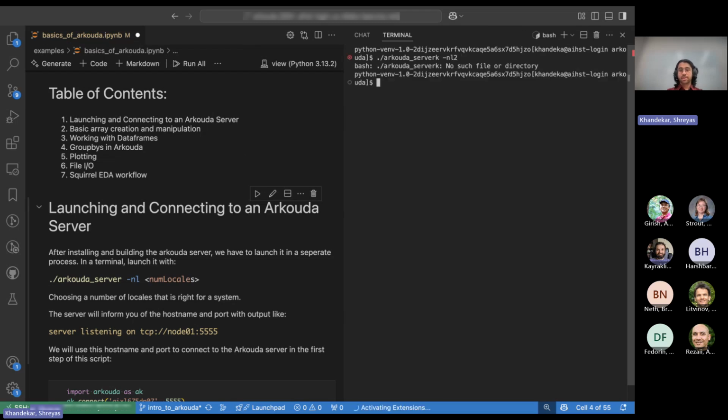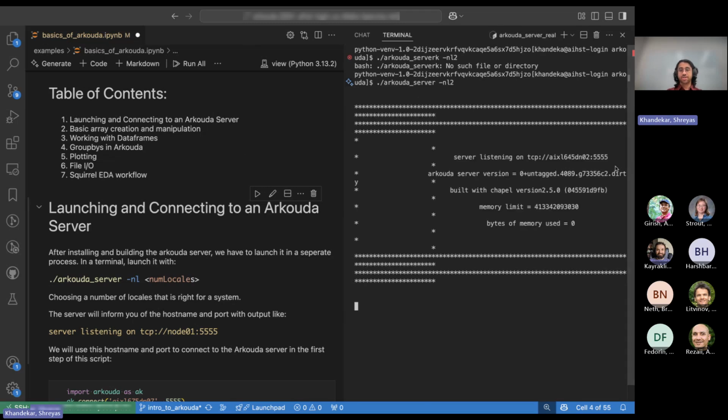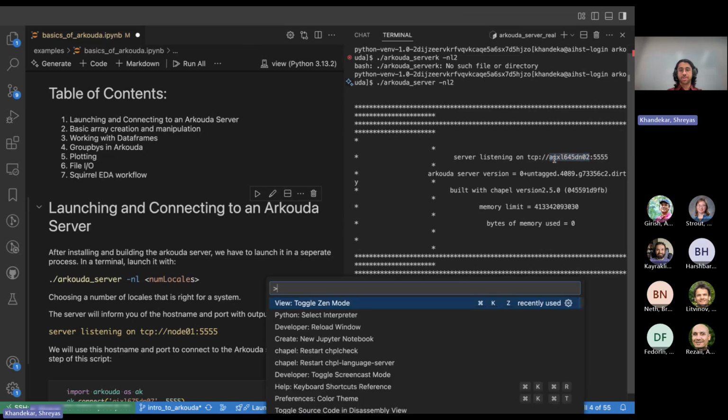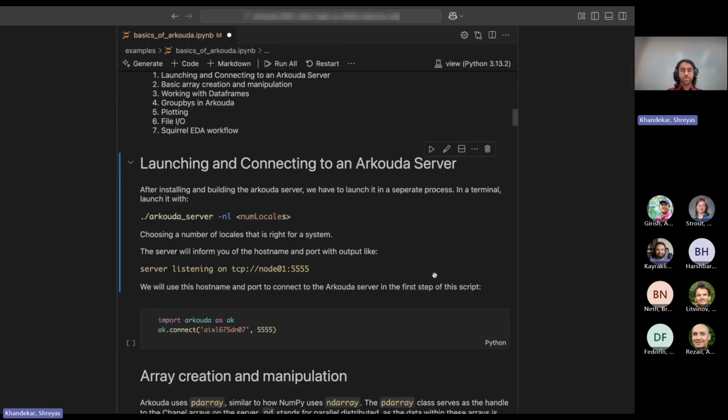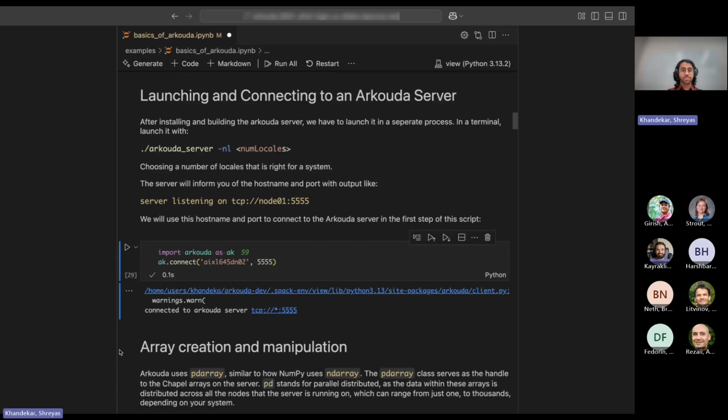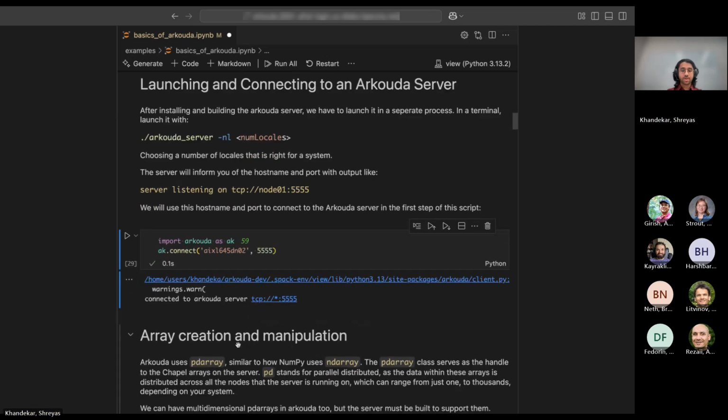Once you execute that, it's going to launch it up and it's going to inform you which node the server is running on. So this is the node, this is the port. We will need this info in order to connect to our server. So we put this node and port info in here. And once we hit that, we're going to be able to import Arkouda and connect to the Arkouda server as such.